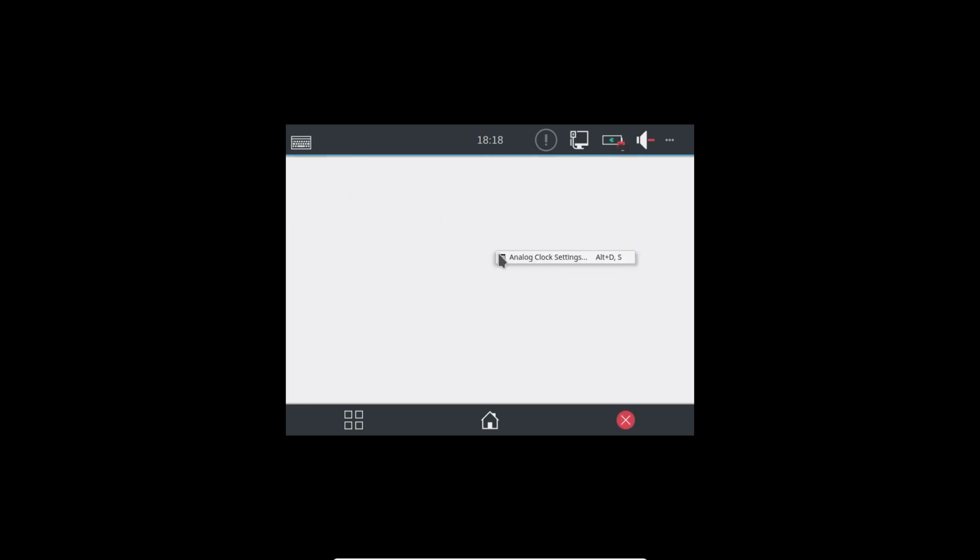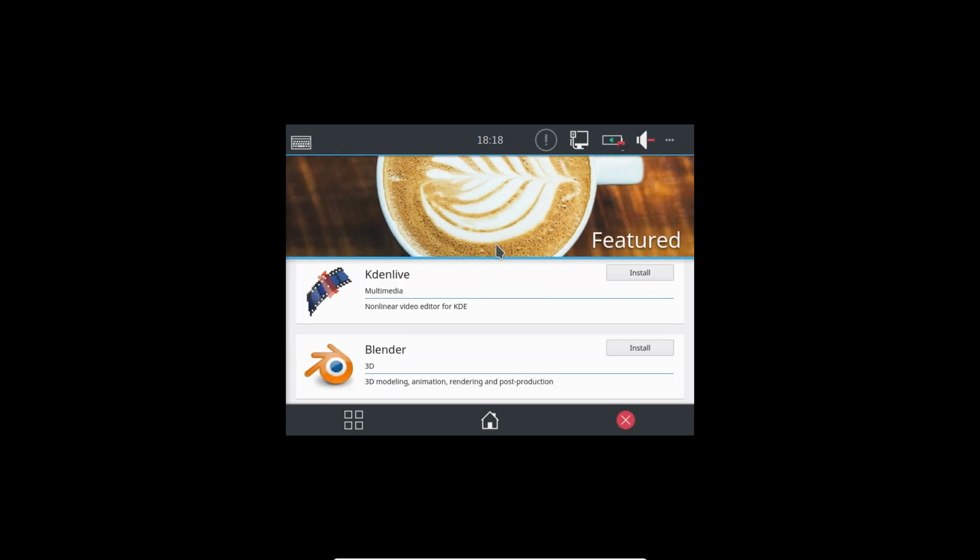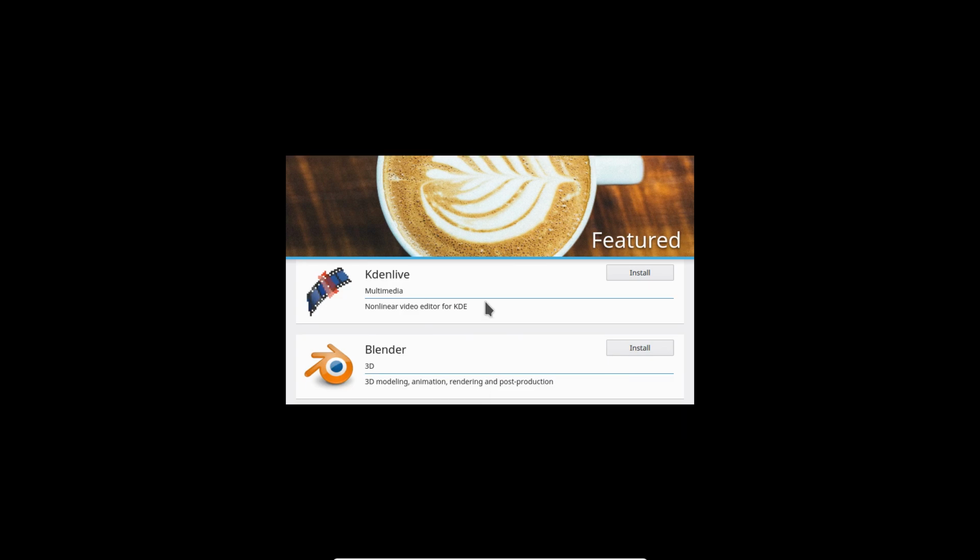Okay, so it goes to a kind of white screen, it says analog clock settings, and it just took me back here. Okay. Oh. So, as you can tell, it doesn't quite work as expected. So I wonder whether I've tried to test this a bit too early.